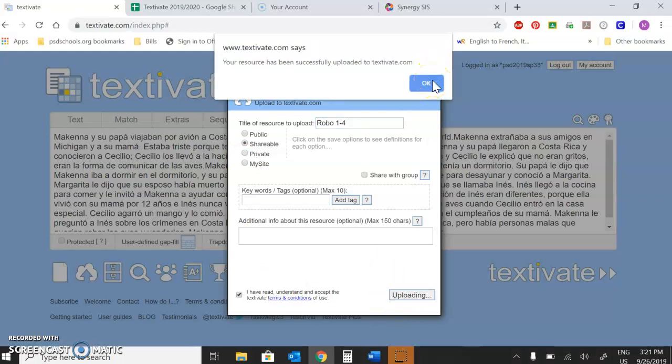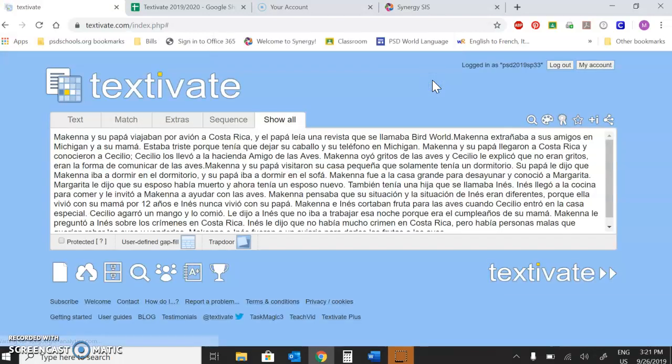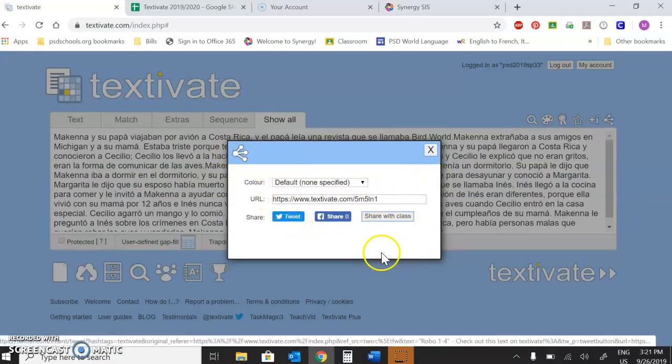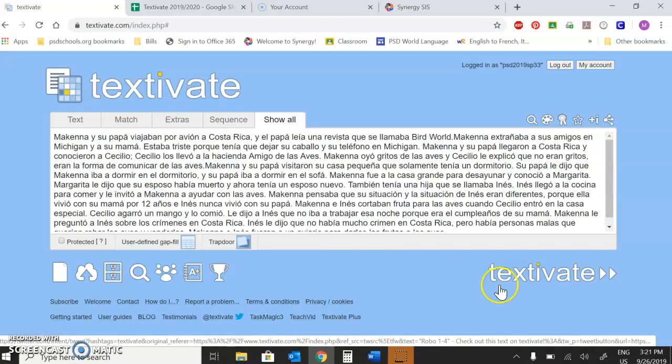Okay, great. So now we're shareable. I know now that I can share it because I see this little icon right here that says share. Okay, so you have two choices. If you could share it to students from here, you could just click on the share icon. But actually, this is not the icon you're going to want to use because that would take them to this page. So let's go to here.